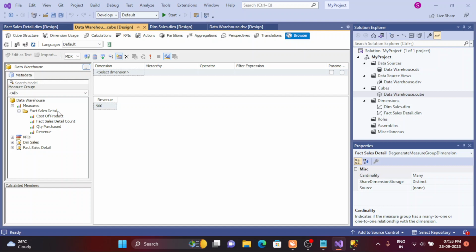I can see 900, right? But I don't know what this 900 is. So I want to go by the sales order ID. So what will I do? I'll simply go to the dim sales, and this is basically sales order ID. So drag it and then again click on execute. So I can see these are all the sales order IDs. I want to also see the colors, right? So I'll simply drag and drop here and see the color.